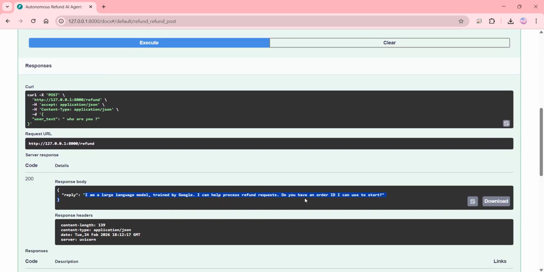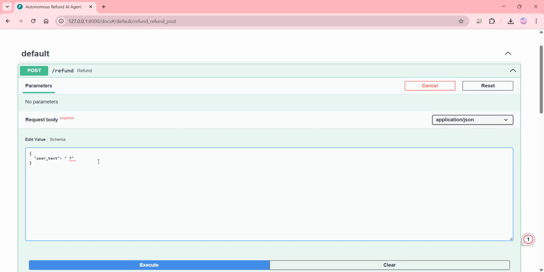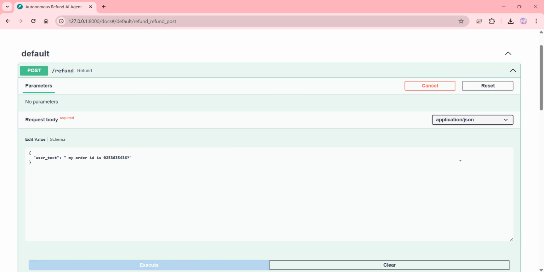Okay, it says it's a refund system, do you have an order ID ready? I can use it to start. So what it says is, I am a large language model trained by Google. I can help process refunds, because we have already designed and optimized this for a refund system. It's telling me I can help to process the refund, do you have an order ID? Suppose I am giving any one of the order IDs. It is asking me to give the order ID. My order ID, simply I am giving a random number. So I executed that.